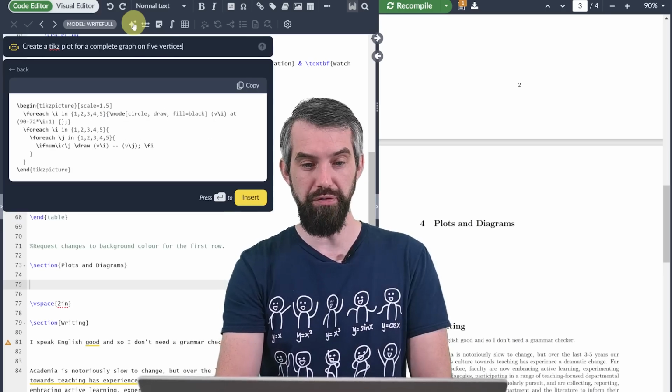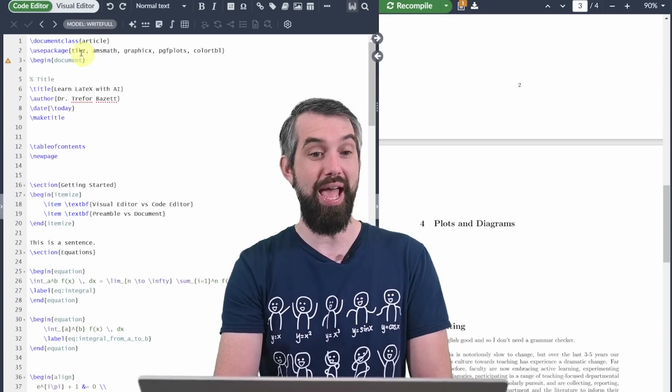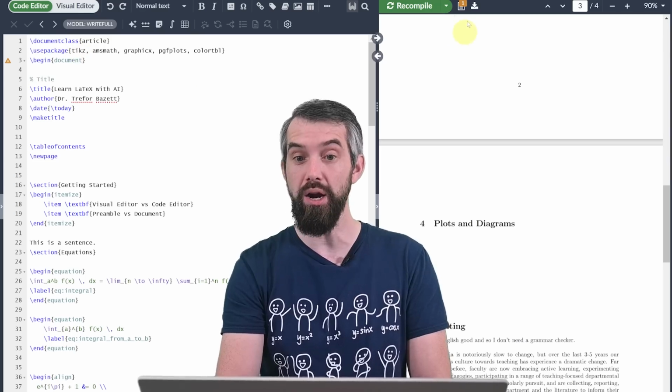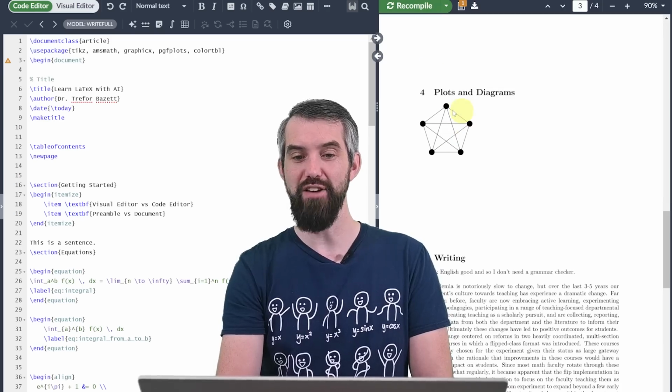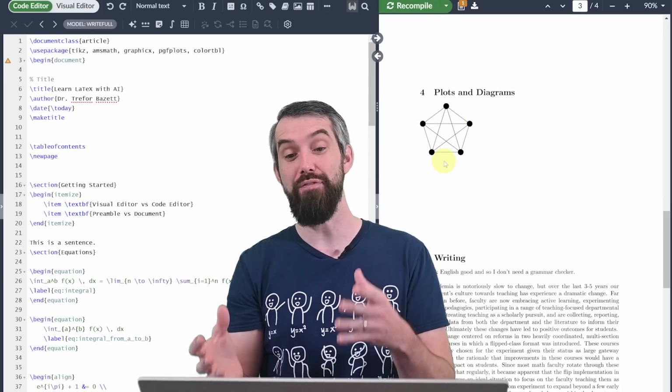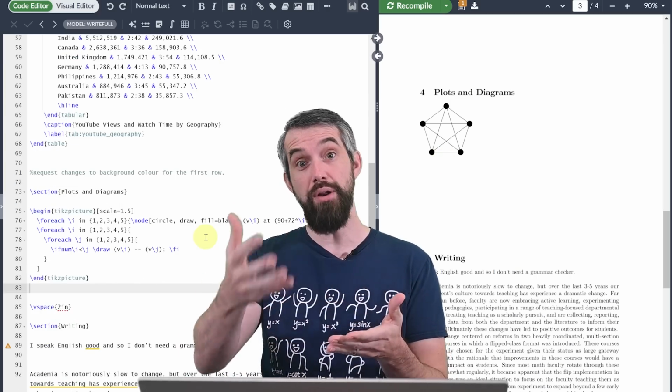Okay, we've got a bunch of code. I'm going to insert that. I'm going to go up to the top and make sure that I have TikZ already there, which I do. Now I'm going to compile it and let's see what we get. And now I have my beautiful complete graph on 5 vertices. And what I really like about this is it teaches me how to do this as well.